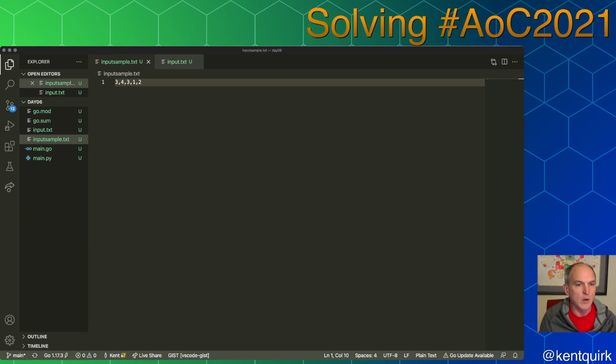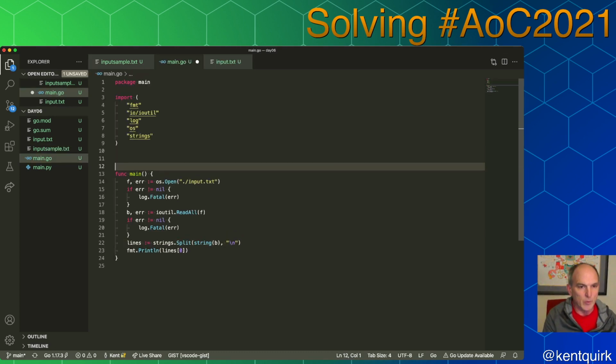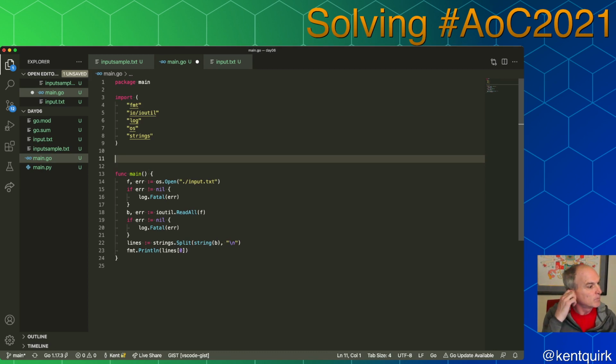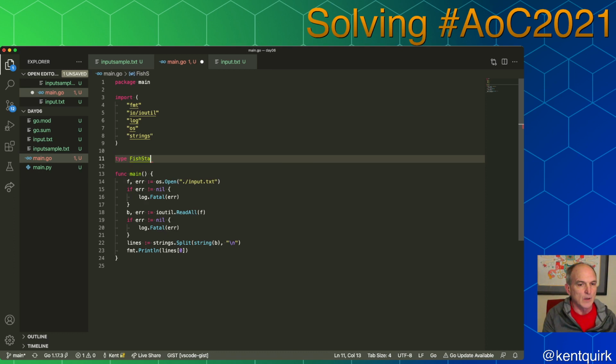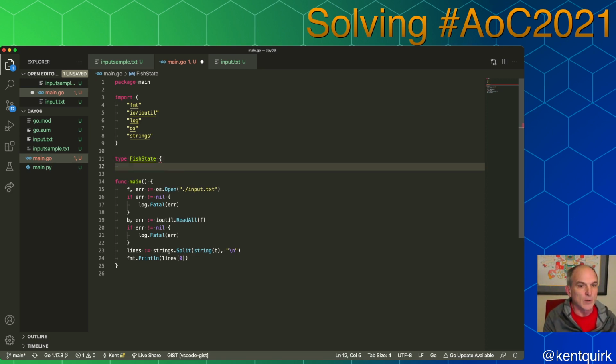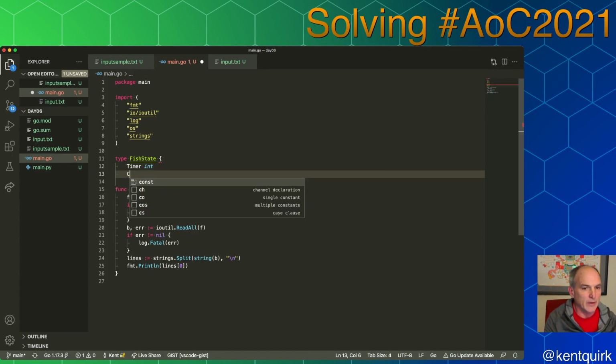So let's do Go, and before we even parse this thing, let's create a type. I'm going to call it a fish state rather than a fish, because each individual fish doesn't matter, only the state of all the ones that are the same value. So a fish state has a timer, which is an int, and a count, which is an int.